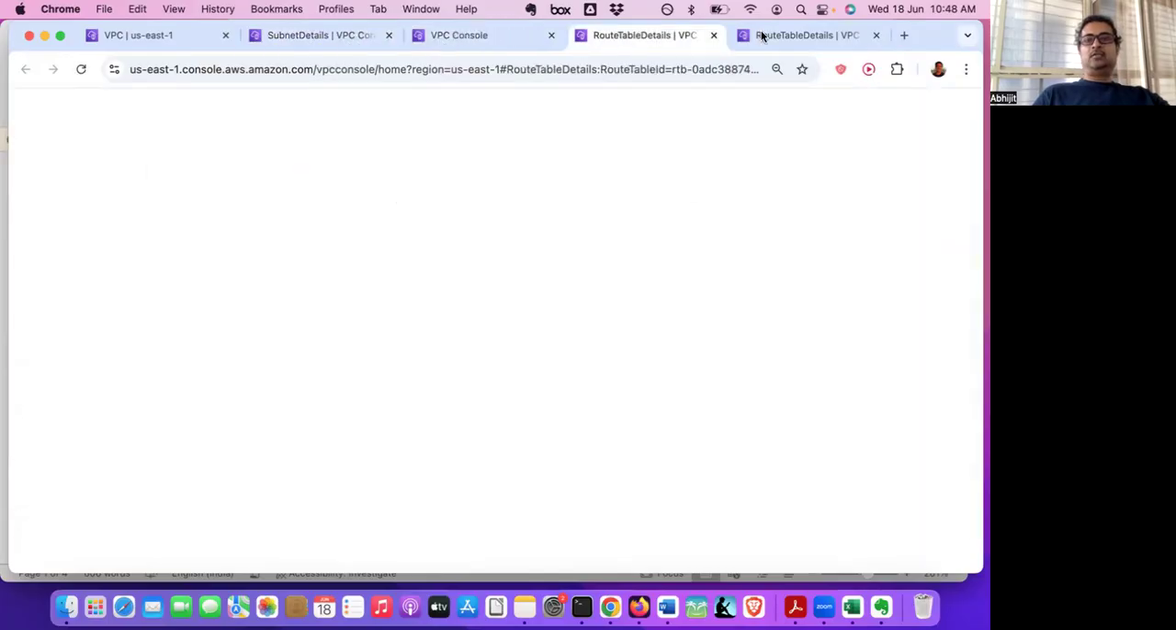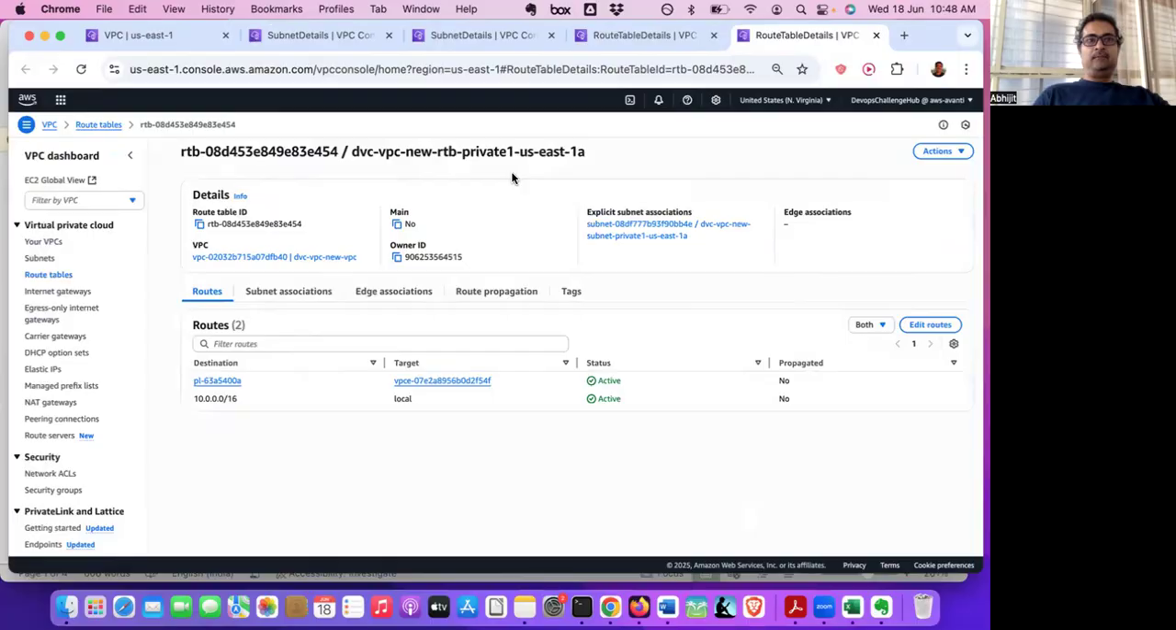Let's go to the route table. This is a route table for the VPC, a new RTB private, US East one. This is the prefix I've given. Route table, private, US East one. In the explicit subnet association, it is associated with the private subnet. This is a private route table associated with the private subnet. And the destination is this.